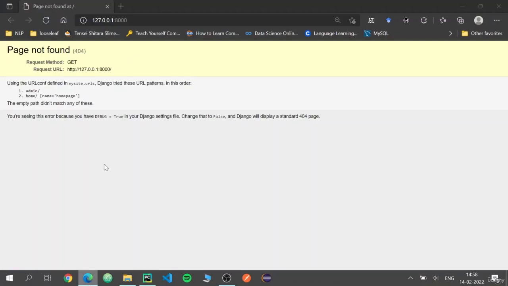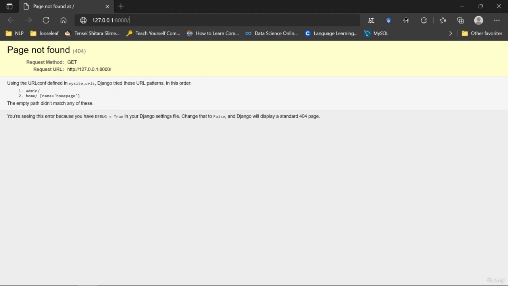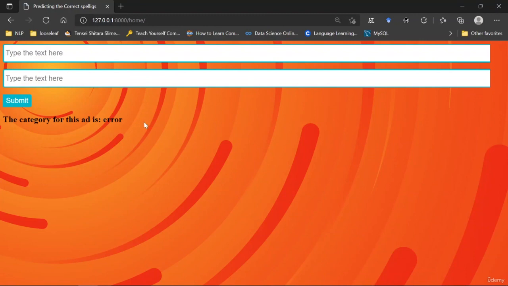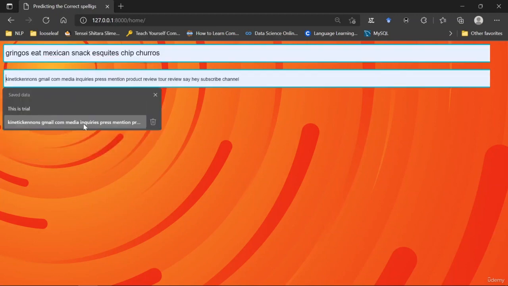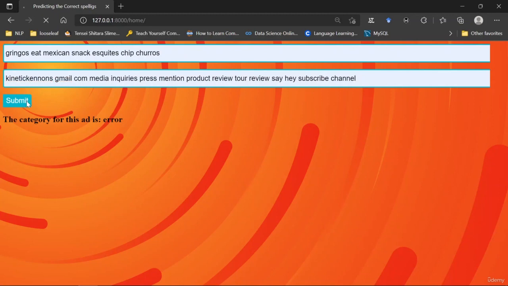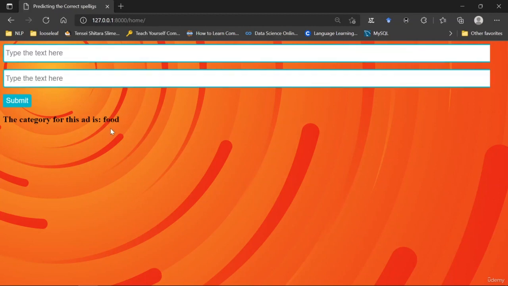So going back to the browser, if I type in /home and hit enter, you can see that I'm getting the page that I want to have, and it is showing me that there's an error, which is basically because we haven't typed in any data right now. So if I type in the data, right? And if I click on submit, you can see that the model is now loaded, the website is working, and then it would provide me with the category for this ad. I'm just taking, okay, so you can see that the category was food.